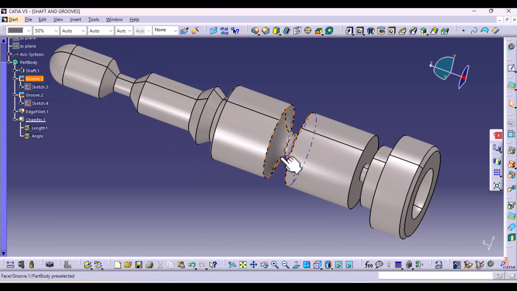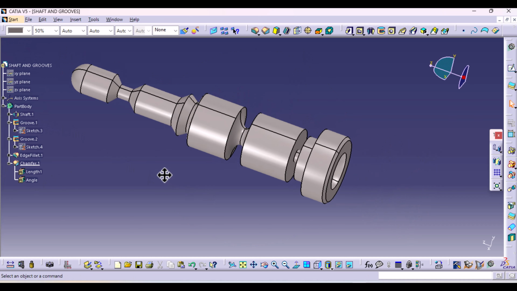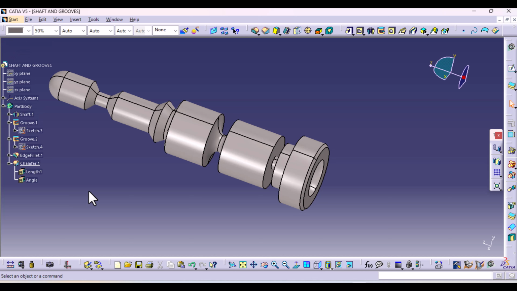So as you can see, there are many functions that can be done with these two commands or tools that are found in Part Design Workbench. So when we get to the more advanced tutorials, then I'm going to show you more complex features that we can create using the same tools. So for now, that will be it for this tutorial.